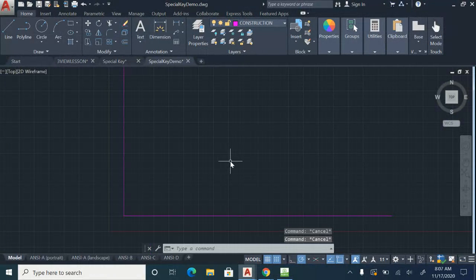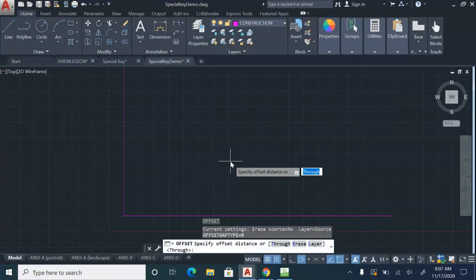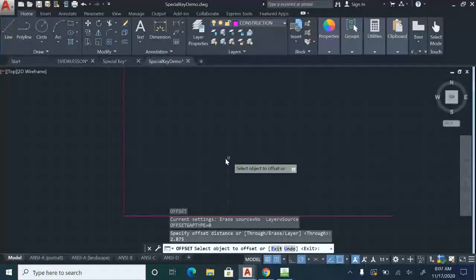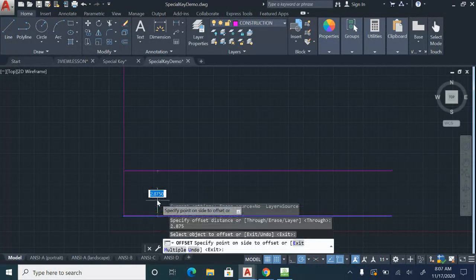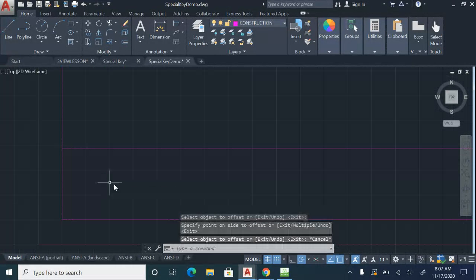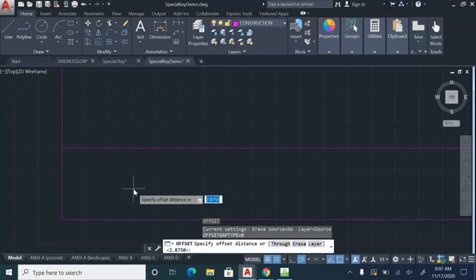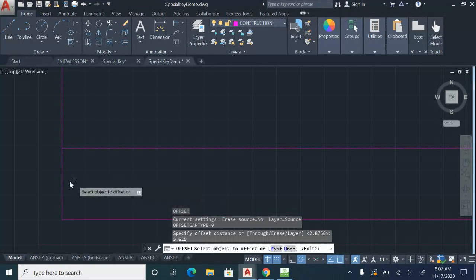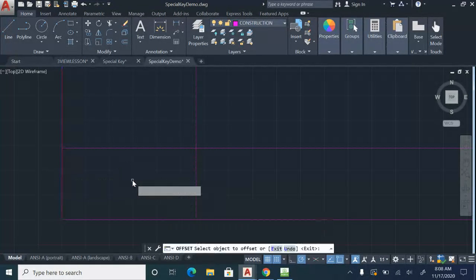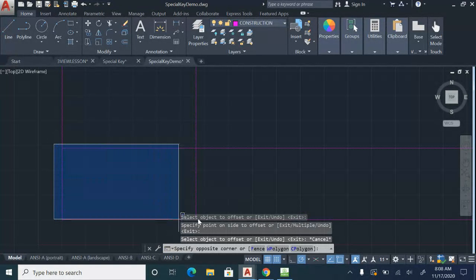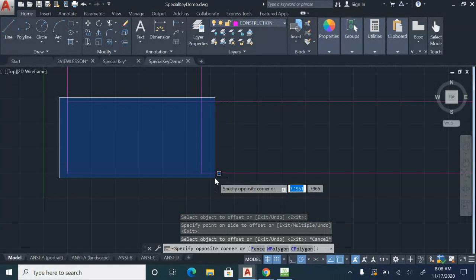I'm going to do O, enter for offset. My height is 2.875. Hit enter. I'm going to click this line and go up. O, enter. Let's do the width, which is 5.625, which is 5 5/8. Click this one and go over. So now I have my front view set up right here.